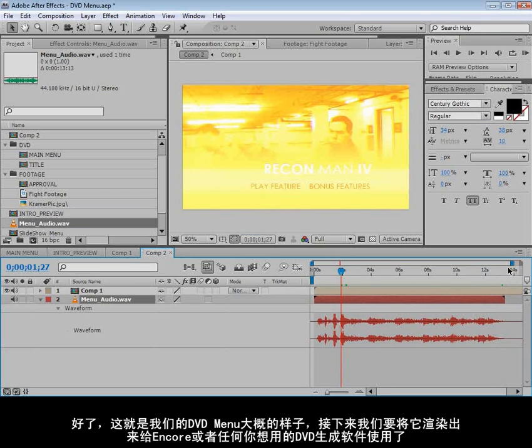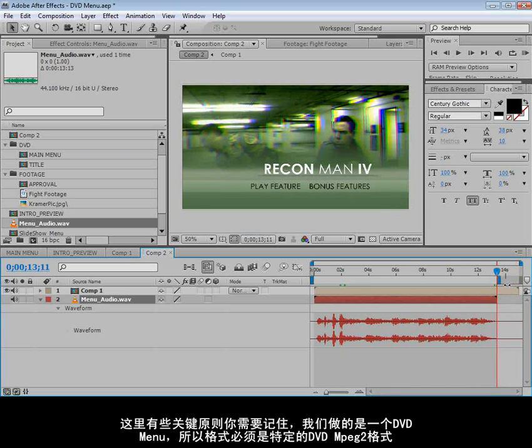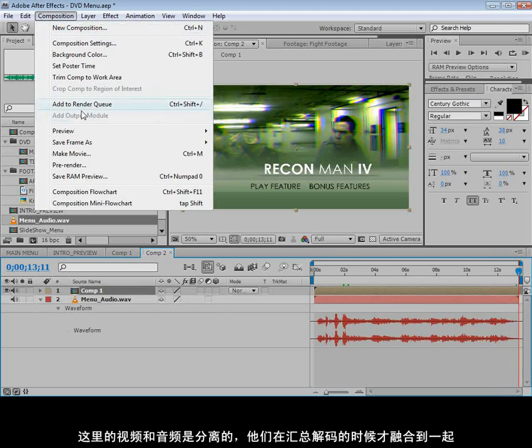Okay, so we have our DVD designed, and now we need to render it out so we can start compiling it in Encore or whatever DVD application you want to use. Now, the key is to understand a few principles. When you export for a DVD, it needs to be in a specific MPEG-2 format, and the audio and the video are separate. They come together in the authoring program.